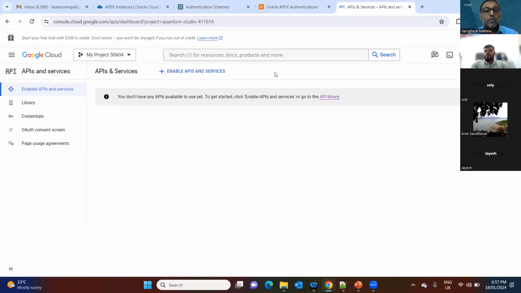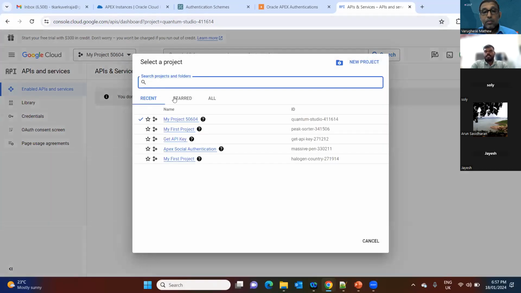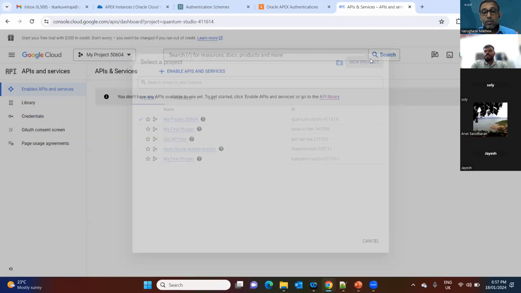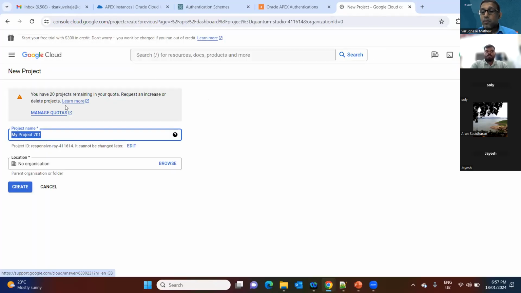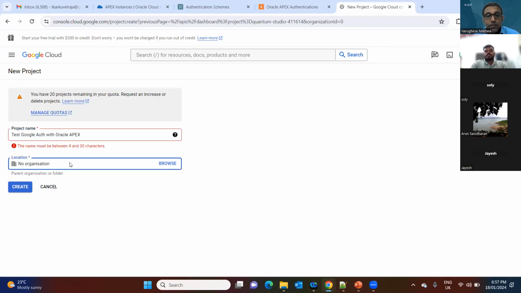The first and foremost step is that these are my existing projects. I'm going to create a new project. I'm going to say my project name is Google Authentication, or I can say test auth with Oracle Apex. If you want to specify your organization, the name must be between 4 and 30 characters. Okay, Google Auth with Oracle Apex. Yes, it approved.